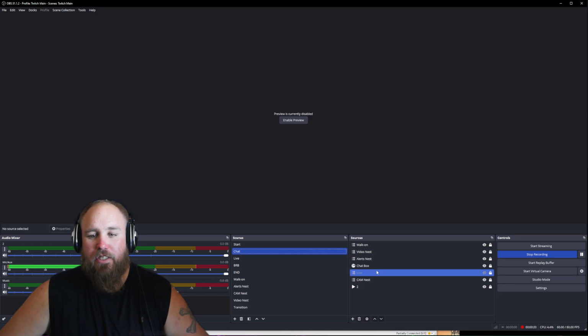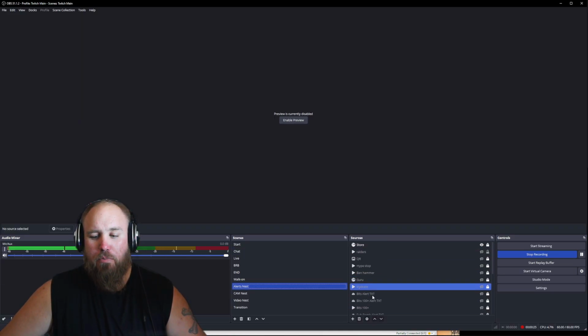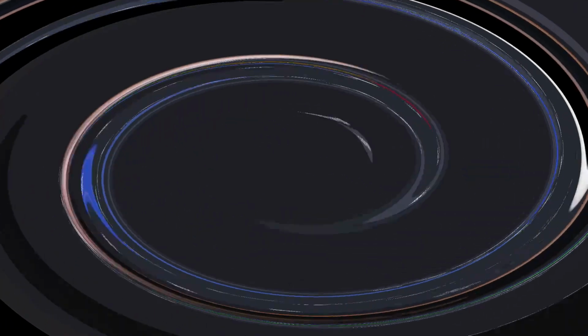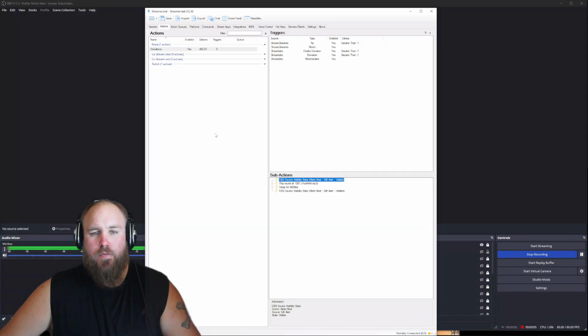It also makes it easier when you're tying it into Streamerbot. You only have to tie it into your alerts nest page. You don't actually have to tie it into each individual page and make your command super long on Streamerbot. Now that we've got the OBS details ironed out here, we're going to go ahead and move over to Streamerbot.